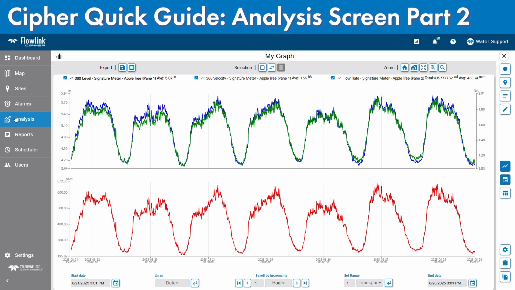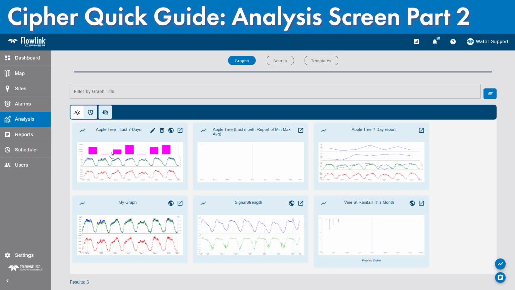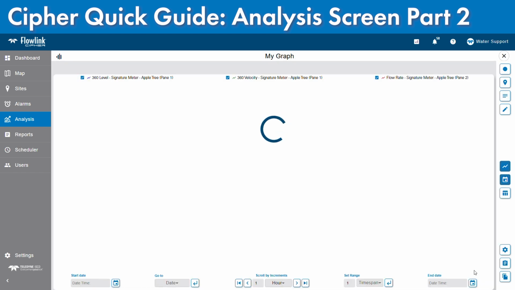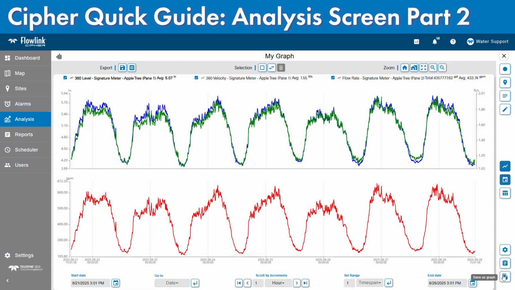So now when I go out to analysis, I have the original 7 days here, and then I have my graph here. You'll notice the total flow isn't included. So that's what that little toolbar or that little tool down here in the lower right hand does. So that's going to cover it on the analysis tools that are available.